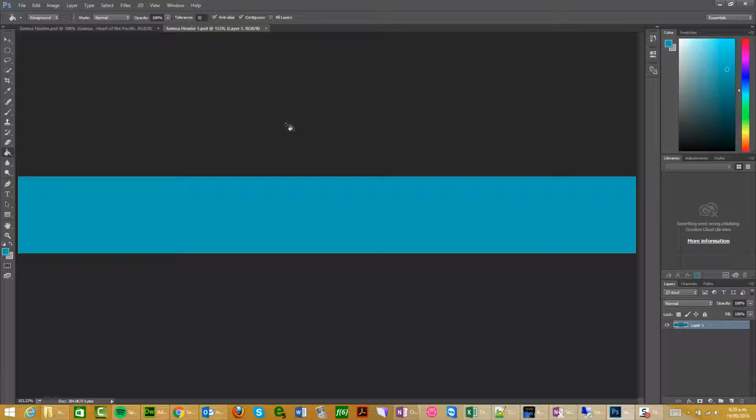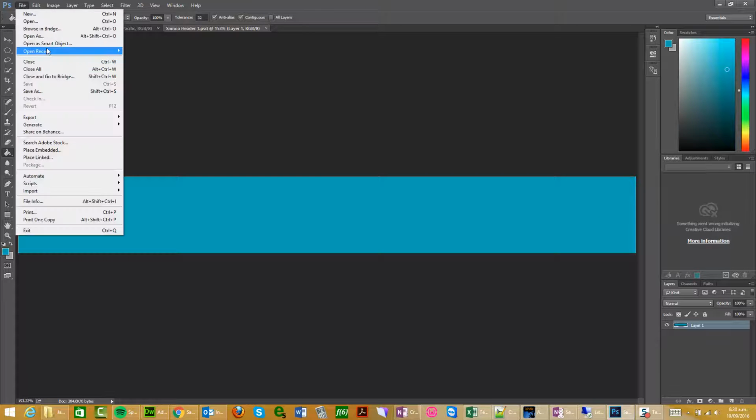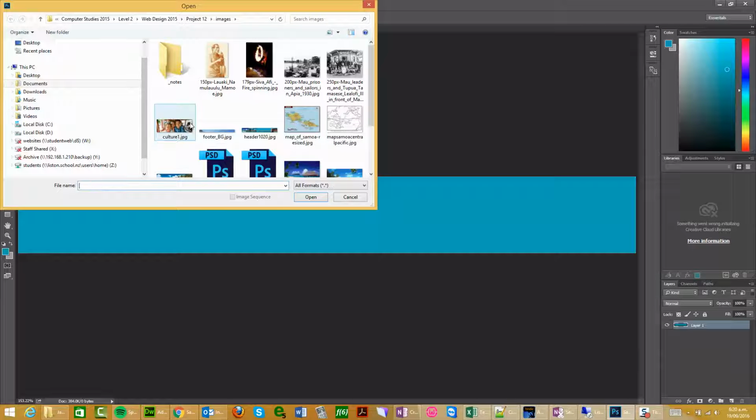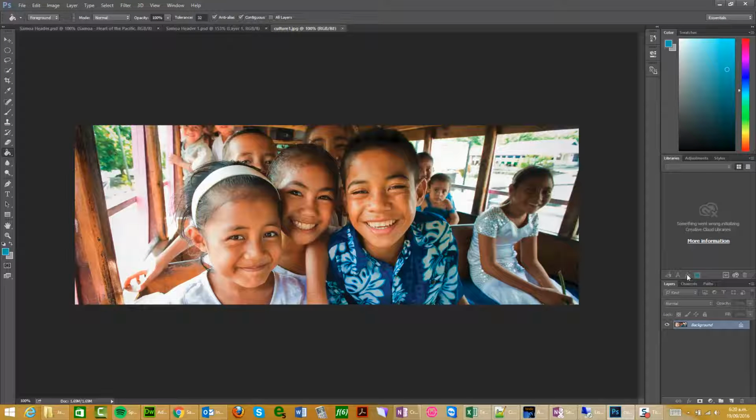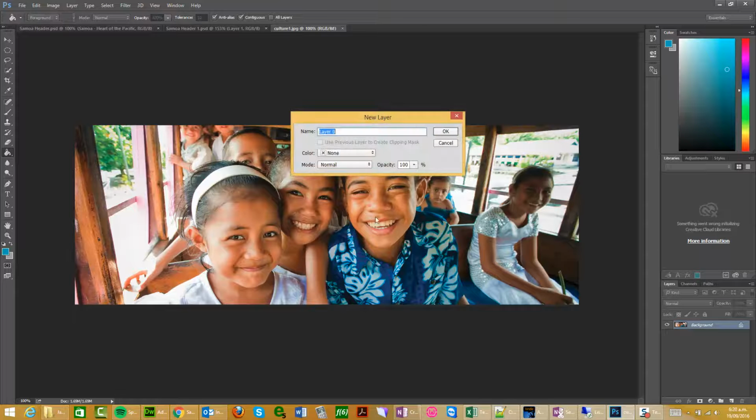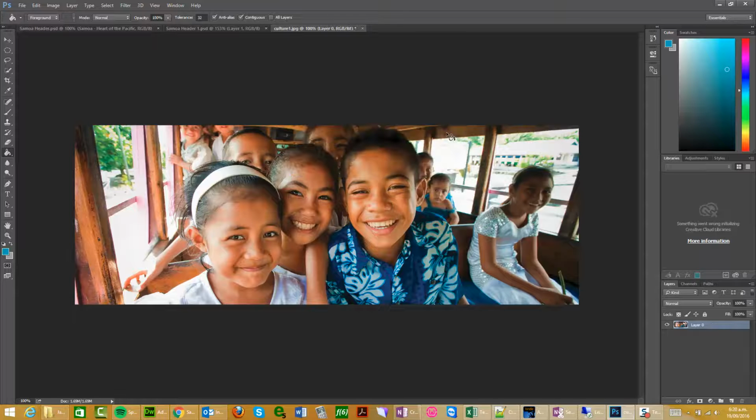Now the next thing I'm going to do is to get the image of the children on the right hand side here. Okay, so I'm going to go File, Open, and I'm going to choose this Culture 1 image, and notice that that is now a separate file, which is fine. What I am going to have to do for a start though, to work with this, I need to change the background from being locked. So I'm just going to double click on where it says background. It says name layer 0. Just leave that and click OK.